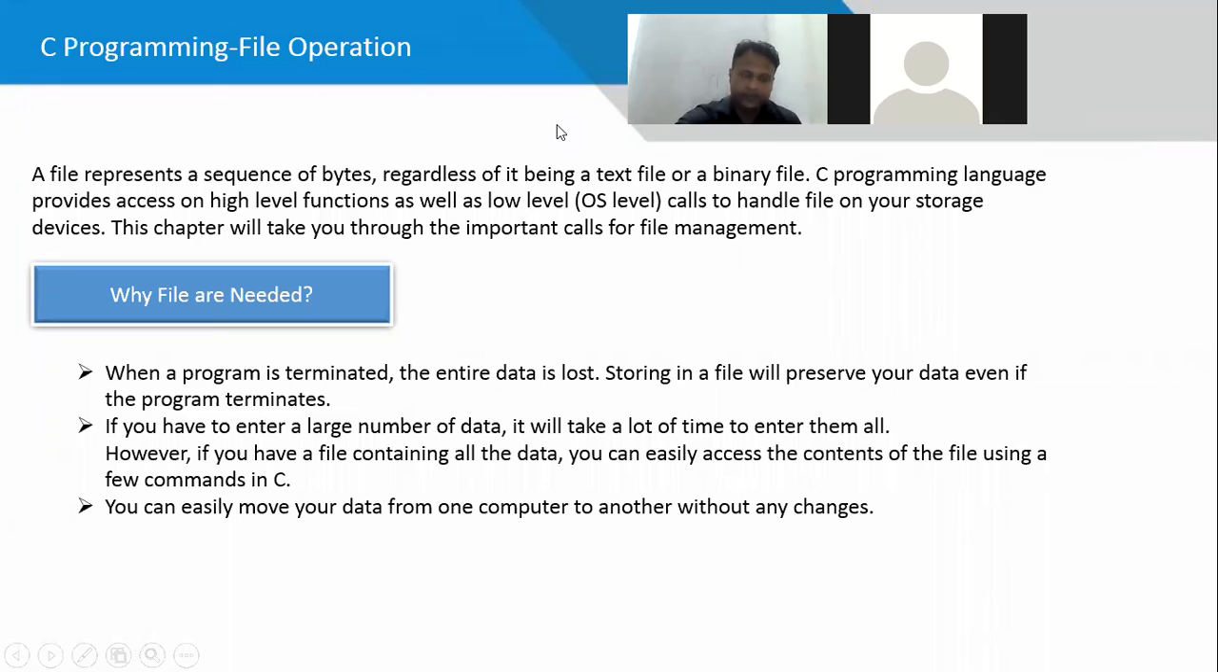Then we have the C programming file operations. A file represents a sequence of bytes, regardless of it being a text file or a binary file.